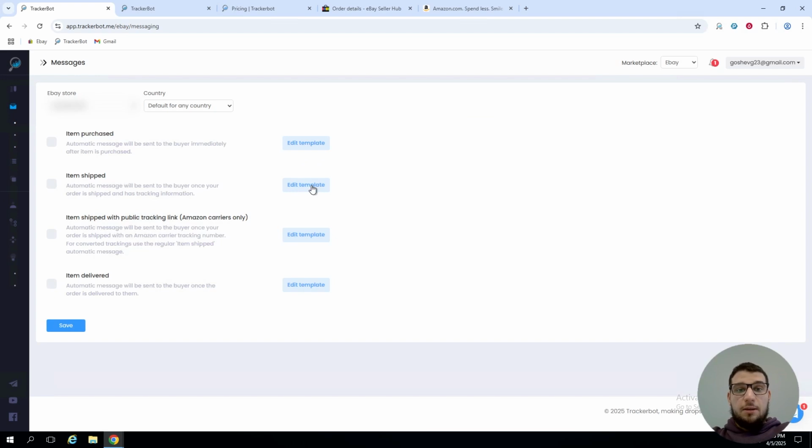And here, as I said, you can edit the template for every type of action. And these are the 4 different types of actions. So right here, again, this is item purchased, when the buyer buys an item. This is shipped. That means we can see right here, it will be sent to the buyer once your order is shipped and has tracking information. And as we have covered, eBay will consider an item shipped when there is a tracking number. So this will be a different template than this one.